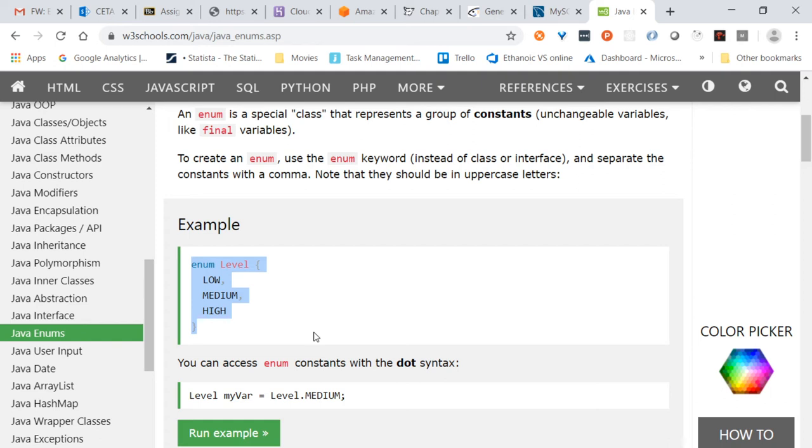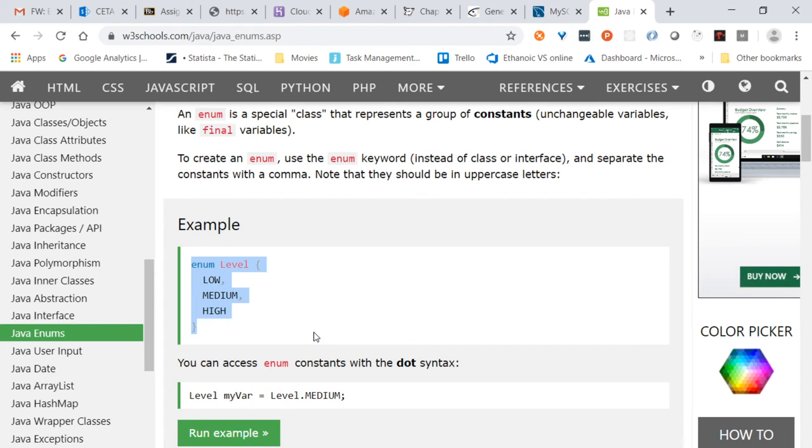When you create an enumerator class like this, Java will actually allocate a special space to represent each of these values: low, medium, high. How it represents them, whether it's a number or a text, is completely up to the programming language to decide. Now there are also enumerator classes where you can specify low is a 1, medium is a 2, high is a 3. That kind of concept.